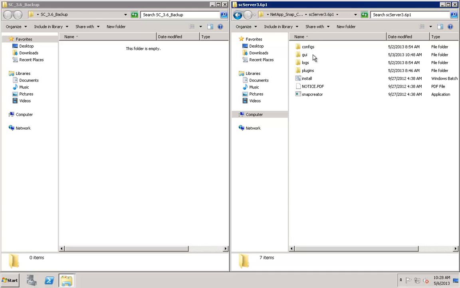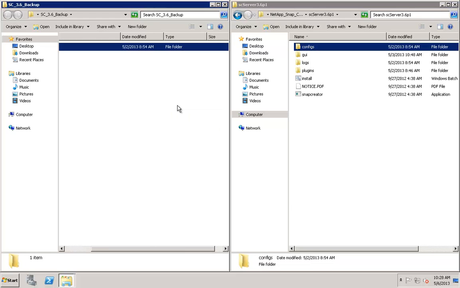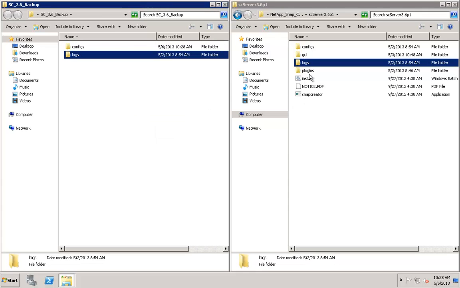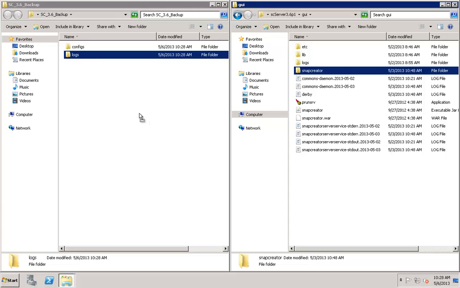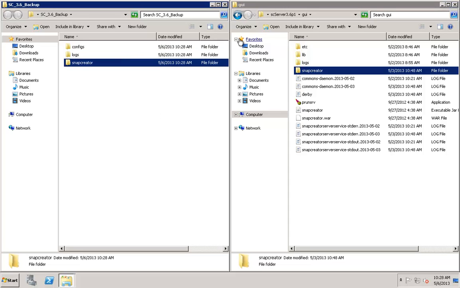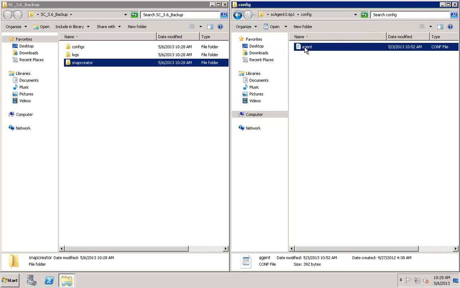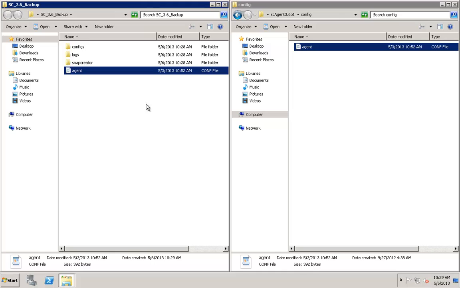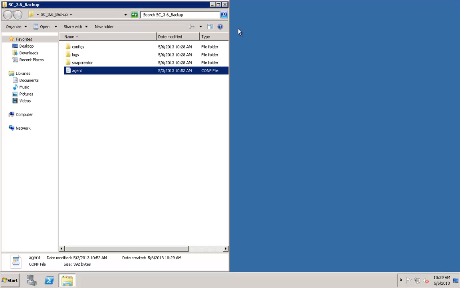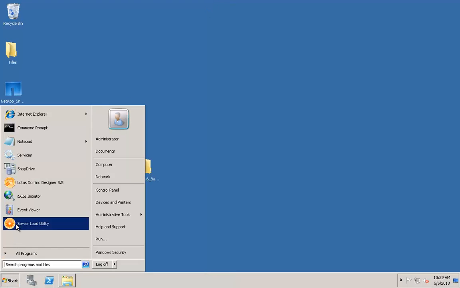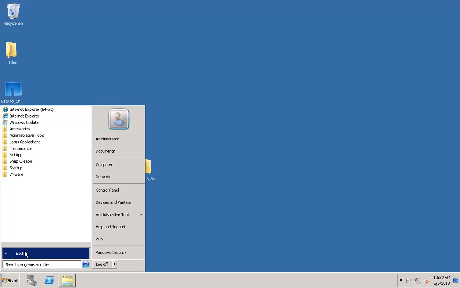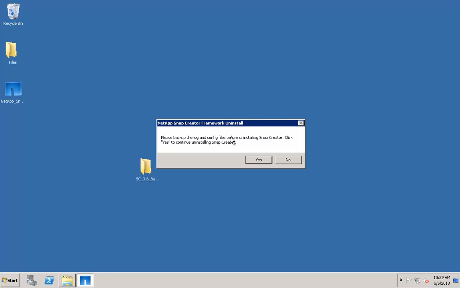On my left, I have my newly created backup folder, and on my right, I have my Snap Creator 3.6 installation directory. I need to back up my configs, my logs, and the Snap Creator database. I do have an agent installed on this system as well, so I'm going to go ahead and back up that agent.conf file, just to be sure. Now that I have this saved, my information from Snap Creator 3.6 is backed up. I'm going to uninstall Snap Creator 3.6.